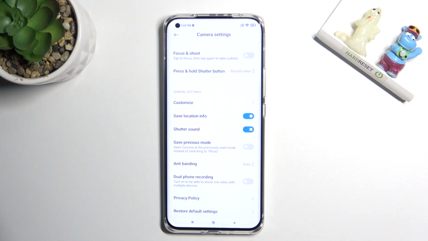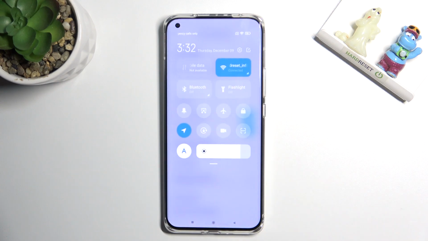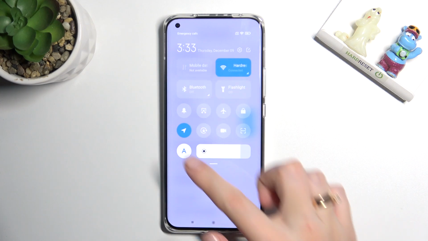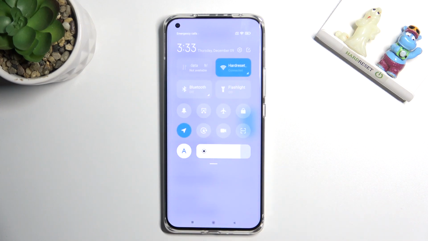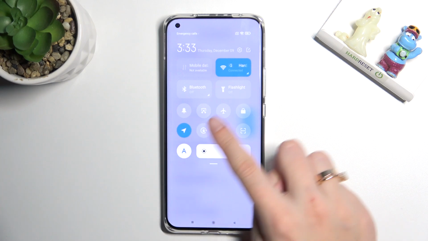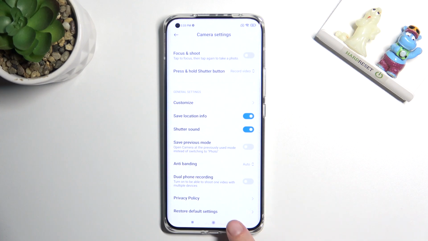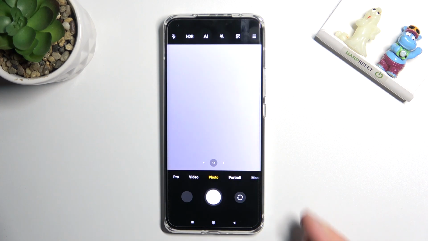And here also an important thing is that to make it work correctly we have to be connected to the internet, for example with Wi-Fi or mobile data, and we also have to turn on the location of this device, so remember about these two parameters, location and the internet, to make it work. Now let me keep all of these settings turned on. Let's move back to the camera to take a photo.